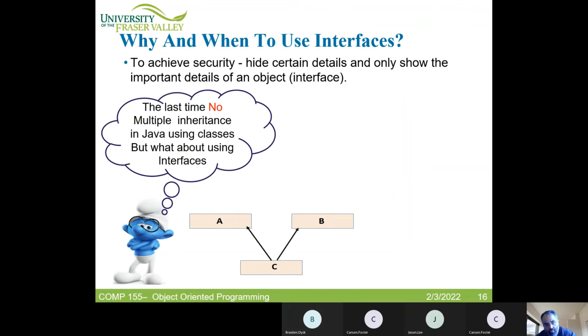However, the last time, Brainy asked us: can we have multiple inheritance in Java classes like this?